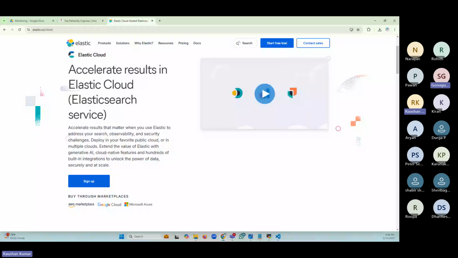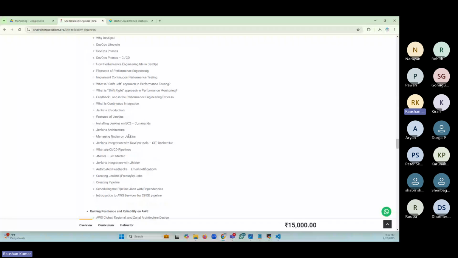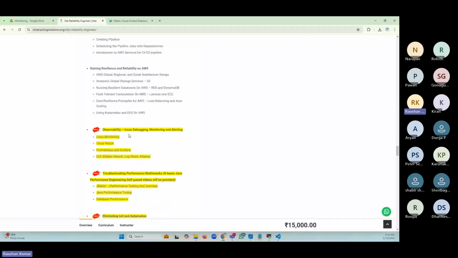Roshan, as part of this course, are you covering any specific tools like Elastic? This Elastic means the Elastic Stack, right? Yeah, that's what we are covering. Whatever I mentioned is covered only today. Are you covering only this tool as part of the SRE course, or other tools also? Yes, we have other tools as well. We have Prometheus, Grafana. We talk about CloudWatch. We talk about Linux monitoring. We talk about these four tools.